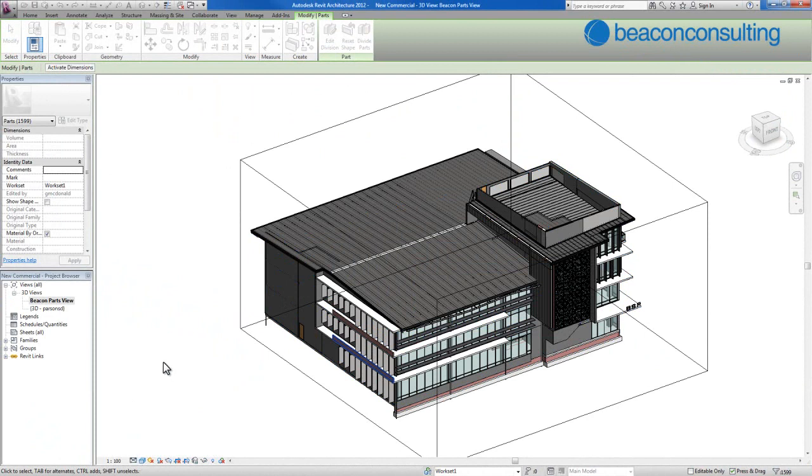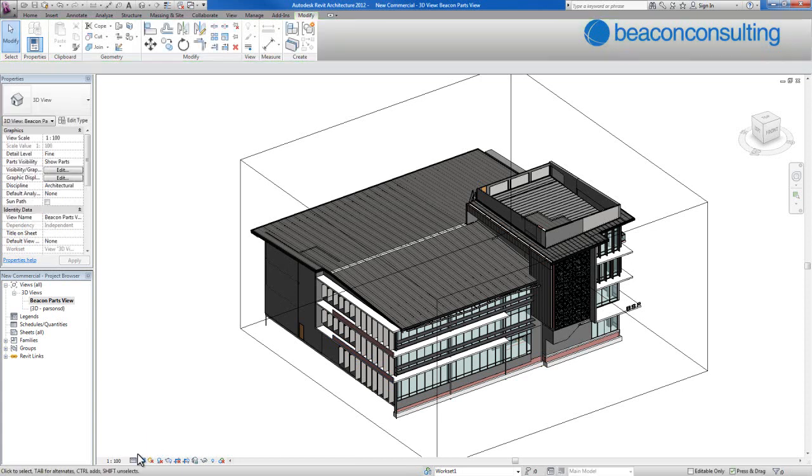Now, a couple of other things we're going to do. We're going to just change some of the view settings. So, on the default view level, we're going to change that to Fine. Okay. And in the shaded, in the view options, we're going to make sure it's unshaded.